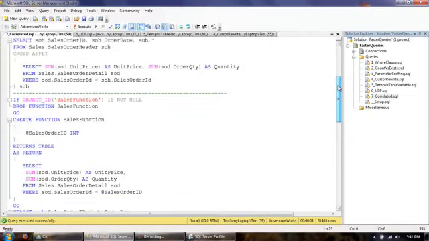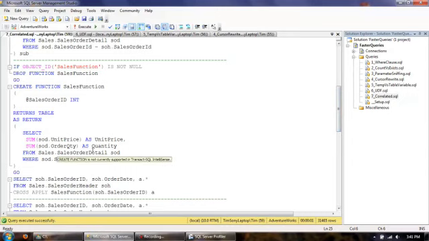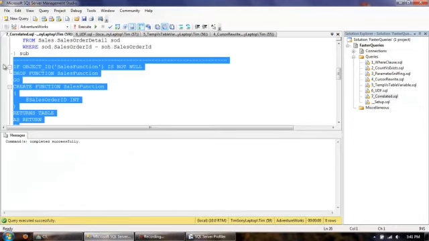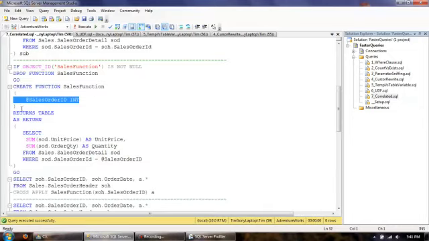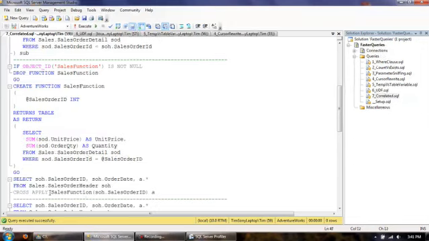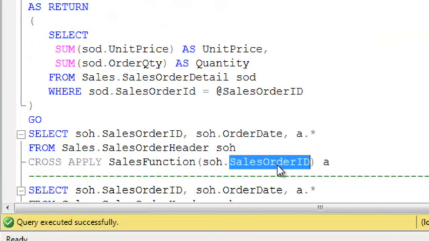So let's create an inline table value function, because we saw in the last example that inline table value functions are usually a good thing, right? So here I'm going to create our function. I'm going to pass in that sales order ID, and do my aggregates here. Notice we're still using the cross apply, passing in that sales order ID, and then doing our aggregates that way.